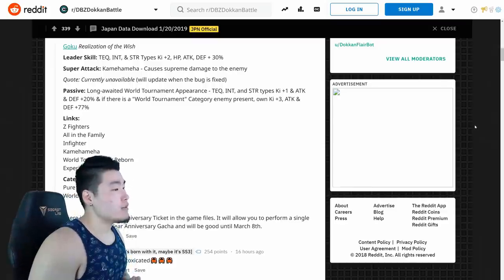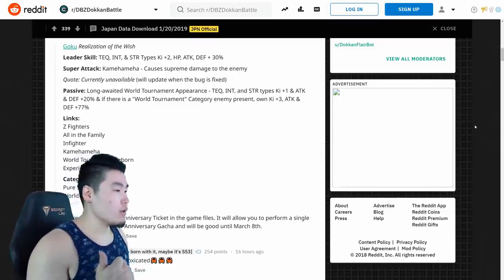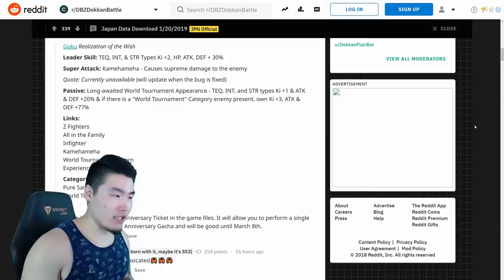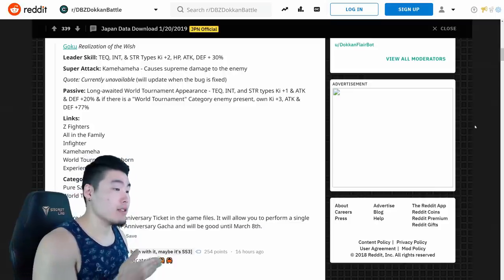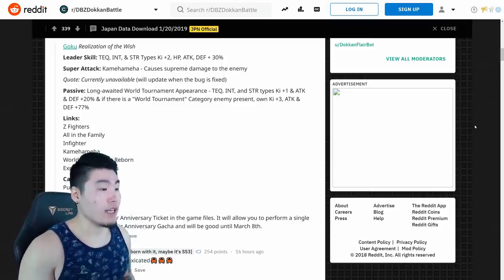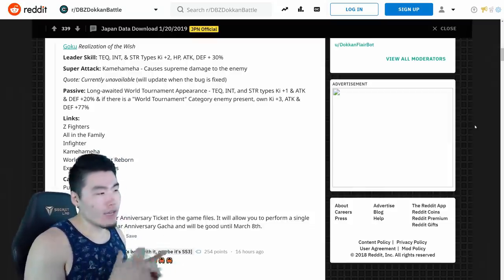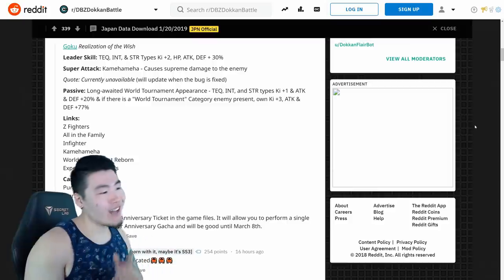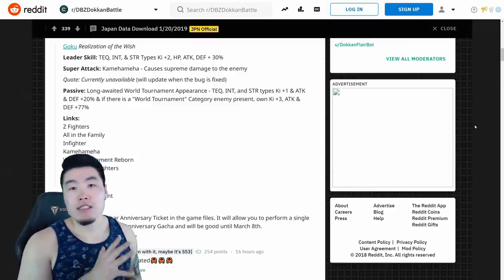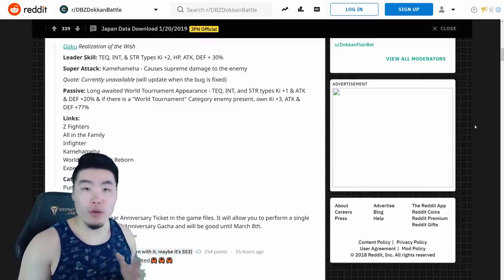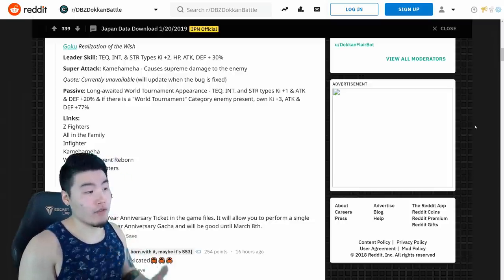His passive is long-awaited world tournament appearance. Tech, Int, and SDR types ki plus 1, and attack and defense plus 20%. Very solid, actually. If it was ki plus 2, it would have been even better, but attack and defense plus 20% plus the one ki is not bad if you guys are missing some support units for various teams. It can actually be a good filler for that.